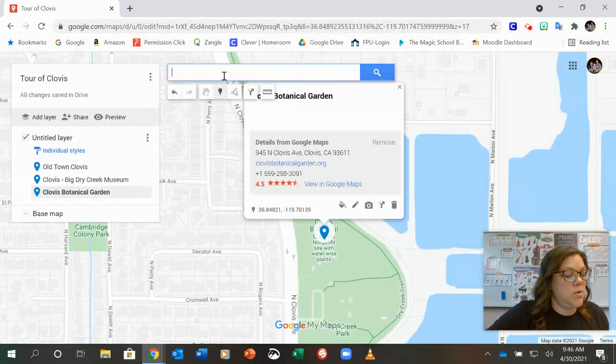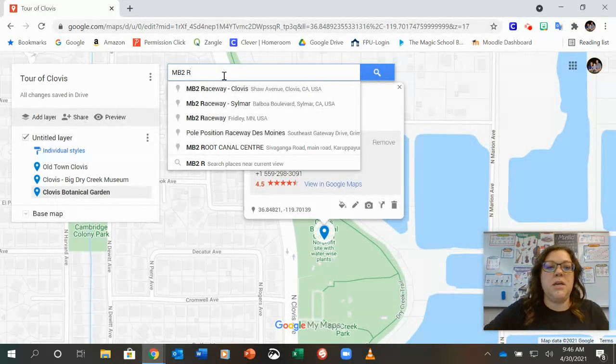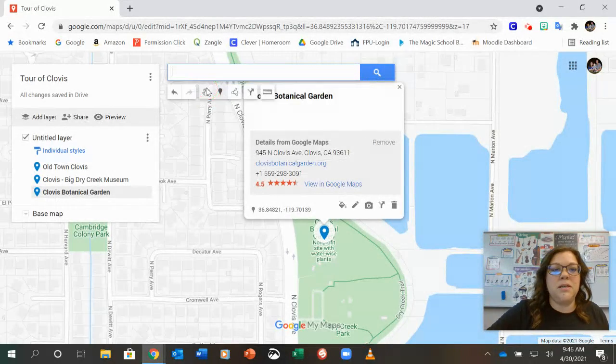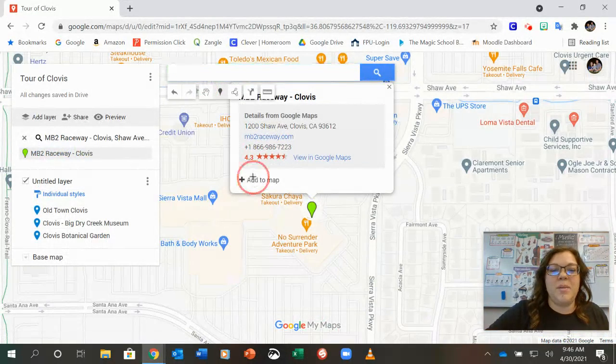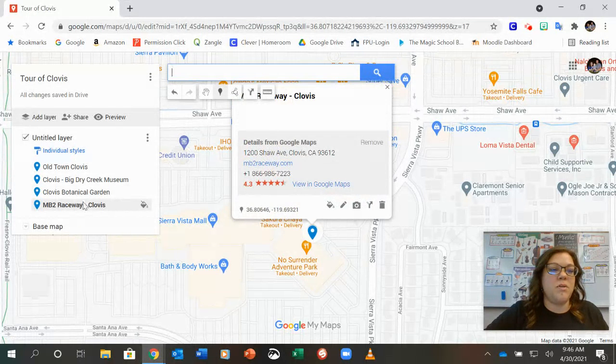And then, for fun for the kids, we'll do the MB2 Raceway in Clovis. It's like an indoor racetrack, kind of like go-karts, but a little bit more exciting. Add that to my map. And so you have all the places here.